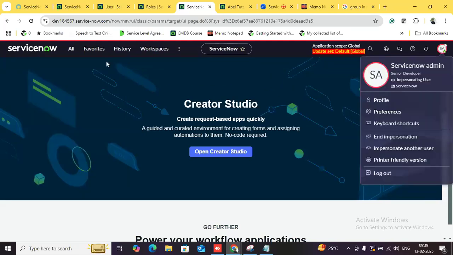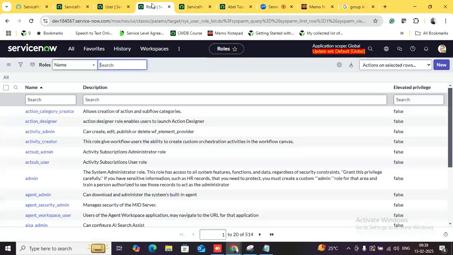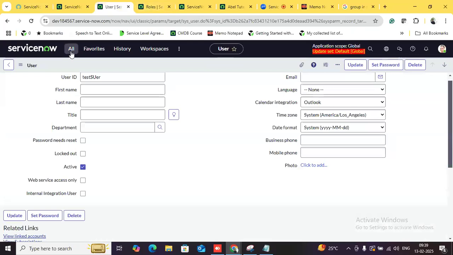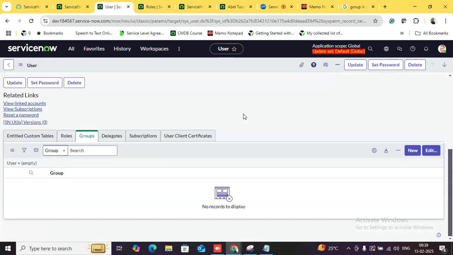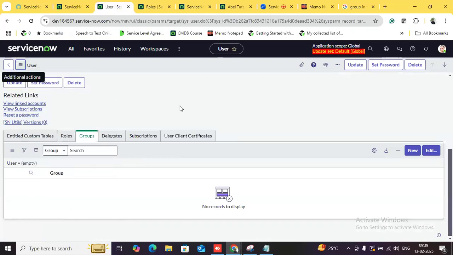Now if you want to go back to your original login, you can click on end impersonation. It will take you back to your login. Okay, once you have verified whether that user is able to access everything or not, now we'll go to the group. You can see that reload form.